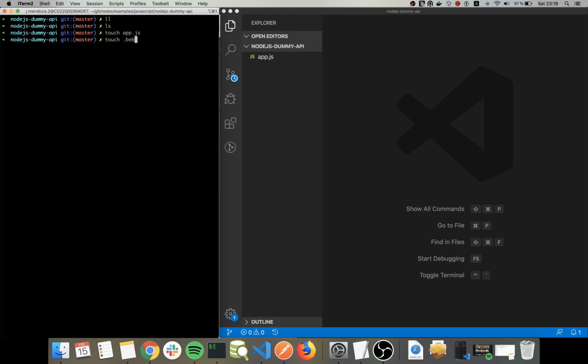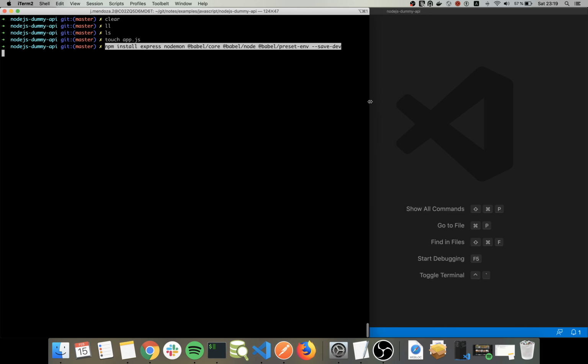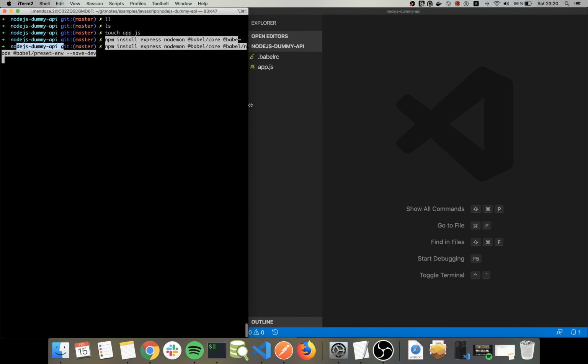So again, I'm going to create the configuration file for Babel, and I'm going to install some npm packages. Let me make this a little bit bigger. So we have Express, which is going to help us to create the API, Nodemon, which is going to help us to see our changes reflected as soon as we save the file, similar to hot reloading, but for APIs. Babel core, Babel node, and Babel preset env. So we don't have to configure many things on Babel.